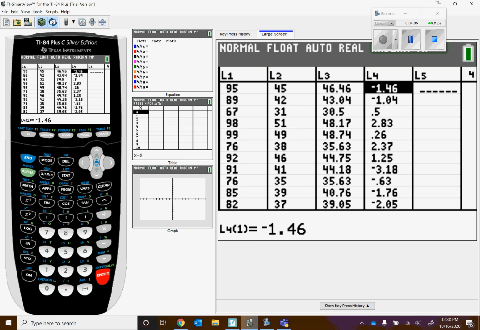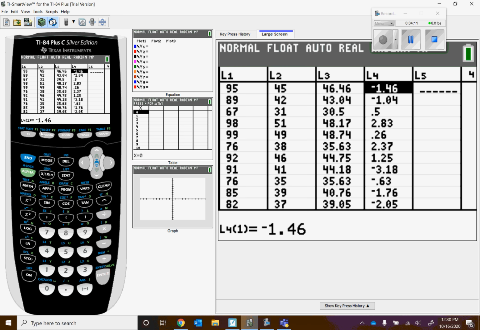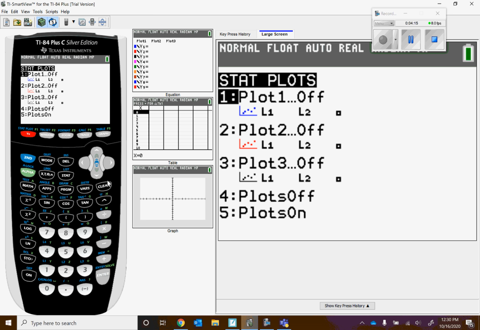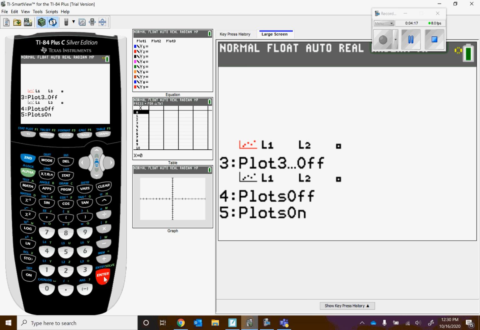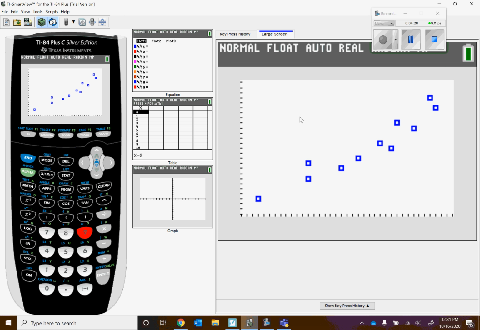So now that we have our residuals in list 4, we are going to actually create our scatter plot. So we go to our stat plot, and we are going to turn one of our stat plots on. I want it to be a scatter plot. If I just do list 1 and list 2, and then I go zoom 9, notice this is the scatter plot. This is not the residual plot, but the scatter plot.